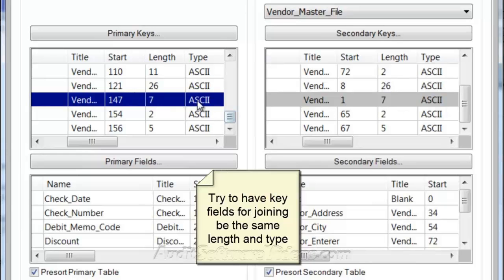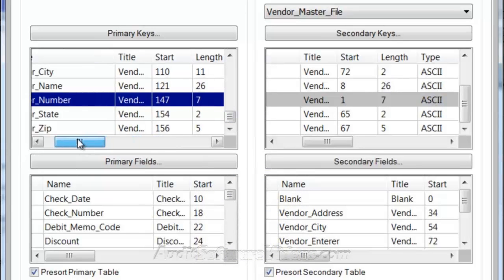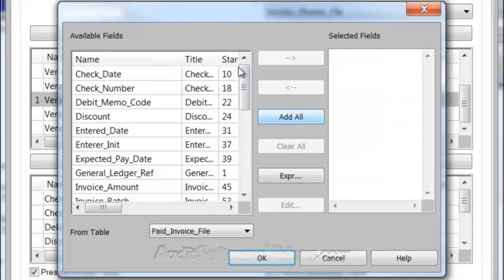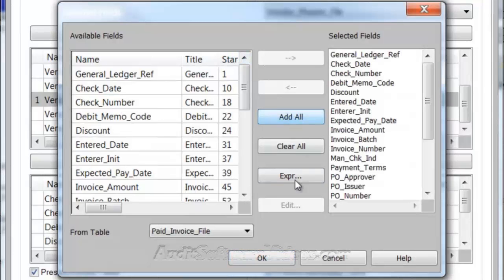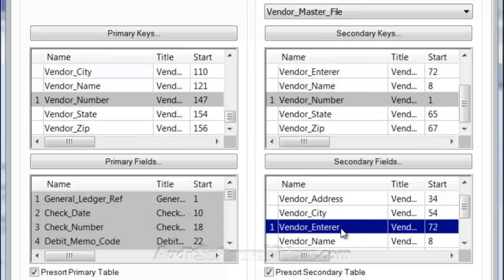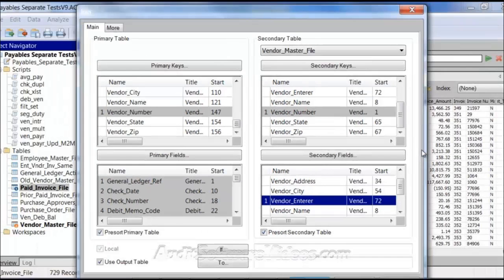Now, you don't have to worry as much these days with the newer versions of ACL, but I always like to make sure that the field is the same length that I'm matching on and the same type or format, in this case ASCII. And in the primary field position, I will actually just bring over every field. And in the secondary field position, I'm going to bring over the vendor enterer.